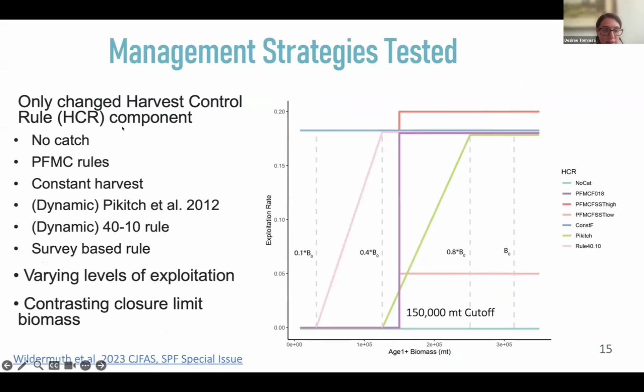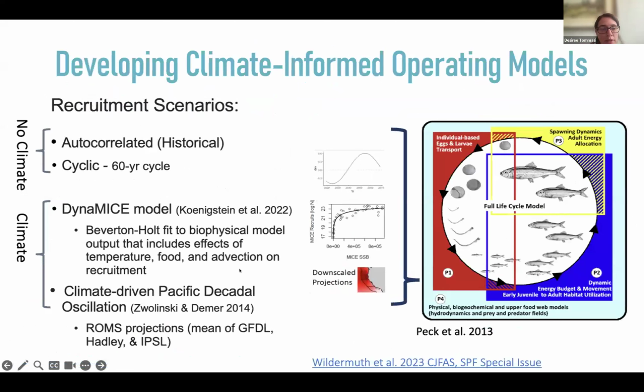And here is the list of management strategies that we've tested. And we always compare to a no-catch scenario. Again, you can find the details in the paper. But I think what's important for this presentation is that we don't really know how recruitment is going to change. So we had some what-if scenarios, and some of them were climate-driven. The no climate scenario was just autocorrelated recruitment, or recruitment that was cyclic. And then we had output from that dynamic model I've talked about, or an empirical relationship with the Pacific decadal oscillation, and we used projections of the PDO and recruitment.